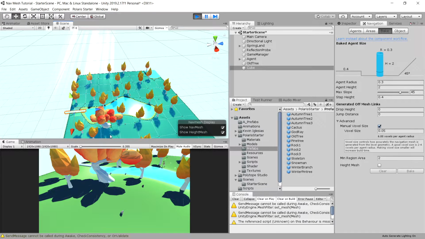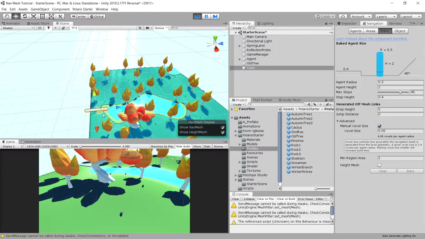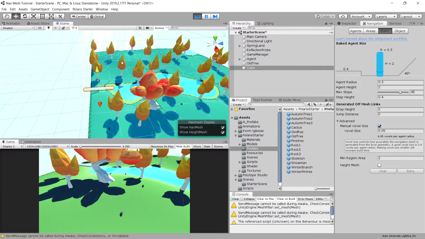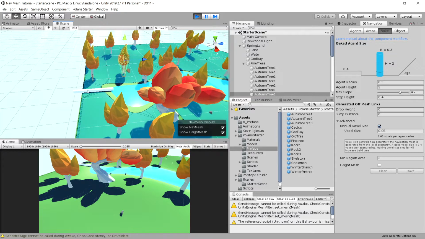So those are a few ways that you can use NavMesh obstacles to adjust for your buildings. You could add those to those trees to make those trees impassable for our NavMesh agents. And basically this is the idea behind NavMesh obstacles.